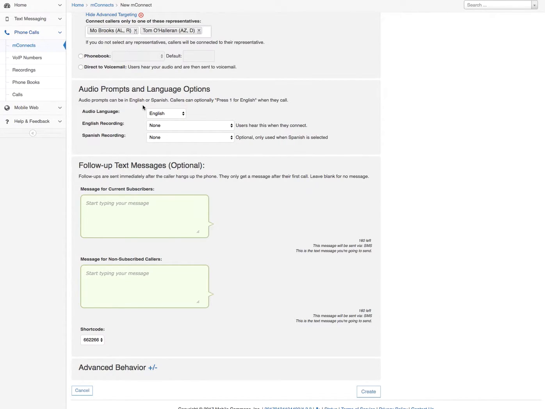Finally, we have a few options for audio prompts and language options. If you have recorded both an English and Spanish recording, here's where you will add them. So we can have an English-only mConnect experience, or you can have a Spanish-only mConnect experience, or you can have a caller chooses experience. In caller chooses, our callers will hear an automatic option for them to press 1 for English or 2 for Spanish. Once they press 1, they'll be connected to the English recording, and 2, they'll be connected to a Spanish recording. Again, you'll build these recordings over in the Recordings tab and select them here. You can, of course, just do one language and one recording.